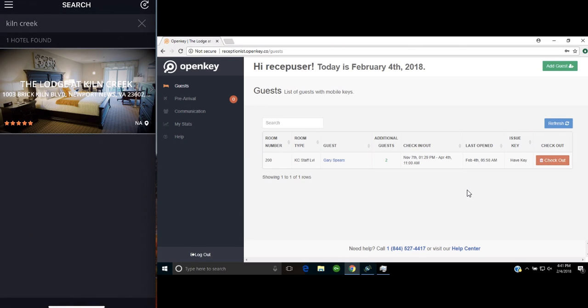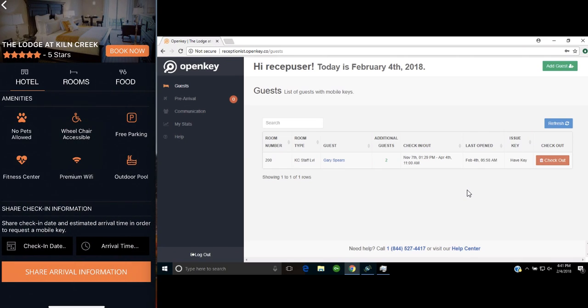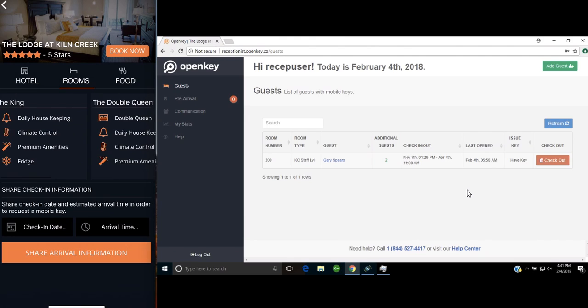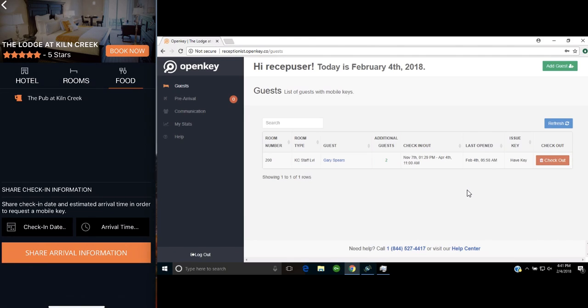As you can see here, there's a picture of the Kiln Creek room and the name, the Lodge at Kiln Creek. I can pull up the Kiln Creek's information, and I can either book now directly, and I can also see what amenities they have, what room types, and what food.